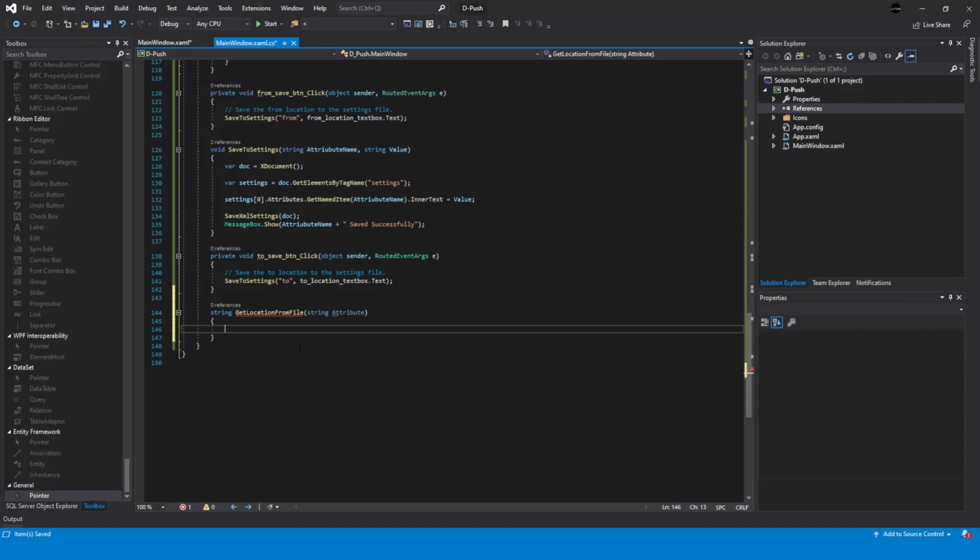So we need to go to that settings file. So to do that, we need to do var doc equals x document. In fact, let's create a string result, and then at the bottom we'll return result. Equals, it needs to equal something to return it, so then I've just made it equal to nothing.